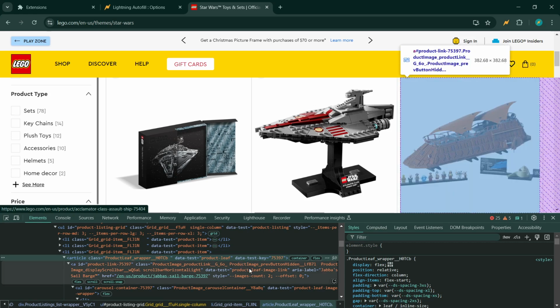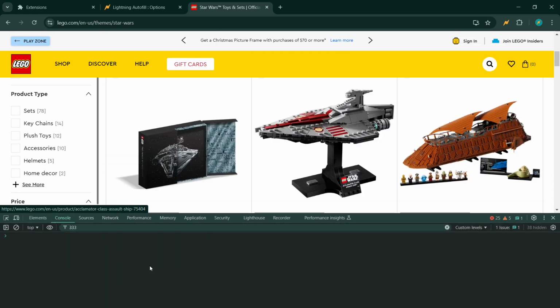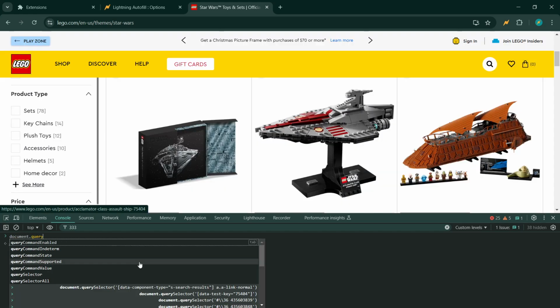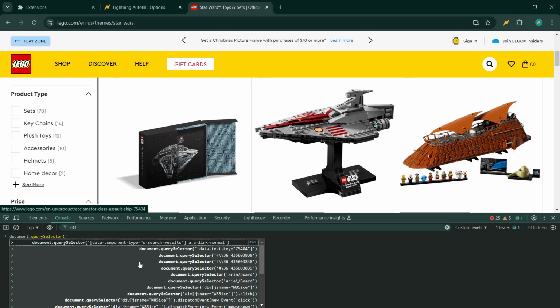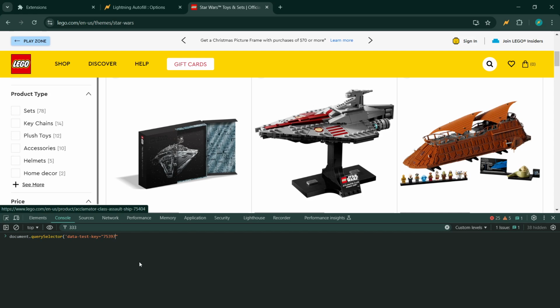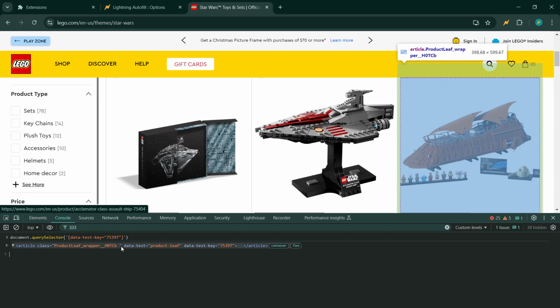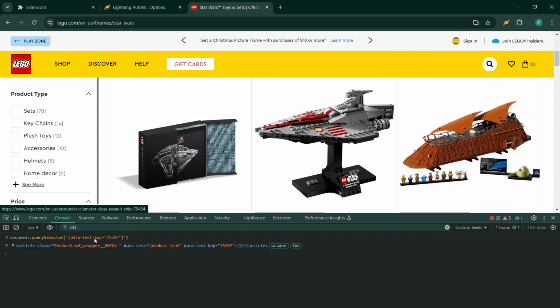And we're going to test our selector. Go to the console tab, enter document.querySelector, the selector. So we were able to select this element using this CSS selector.